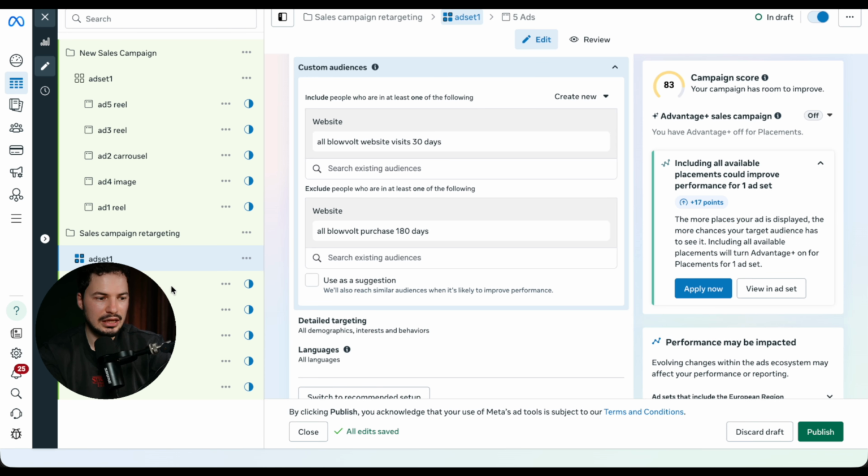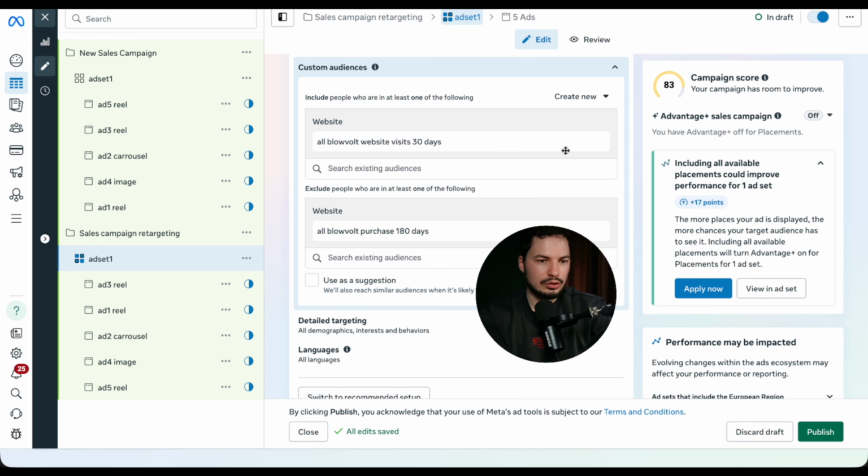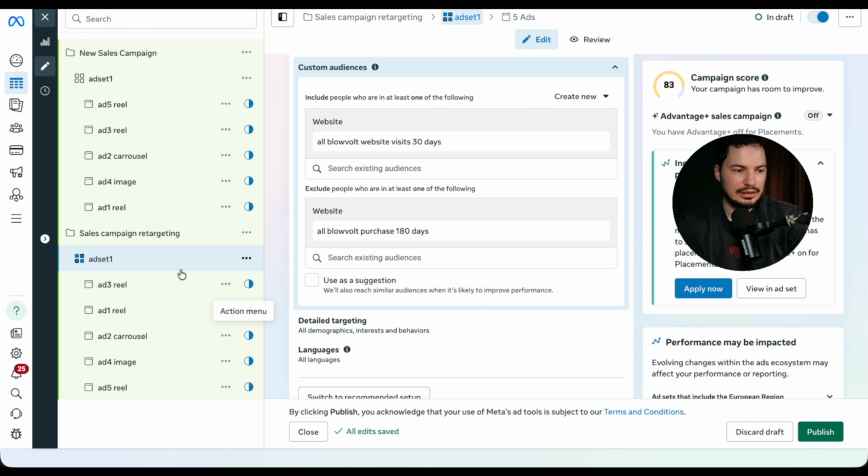Destroy their objections. Do everything that is possible here to help them make that decision to buy. Don't force anything. Just inform them and make sure you show them the product benefits and everything. And this structure is exactly the same structure you will use for the leads campaign.